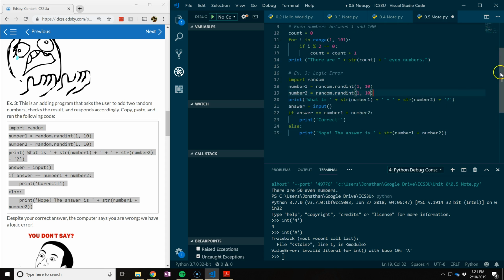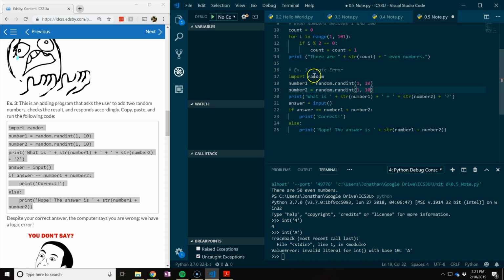Now let's look over this program for a moment. So what happens is we're importing random, and we're getting 2 random integers from 1 to 10, and we're storing them in the variables number1 and number2. And then we have this print statement, and it's saying what is the string version of number1 plus the string version of number2. In other words, what is number1 plus number2? And then we're getting an answer from the user, so we're storing that in answer. And then if answer is equal to number1 plus number2, print correct. Otherwise, print nope, the answer is the string version of number1 plus number2.